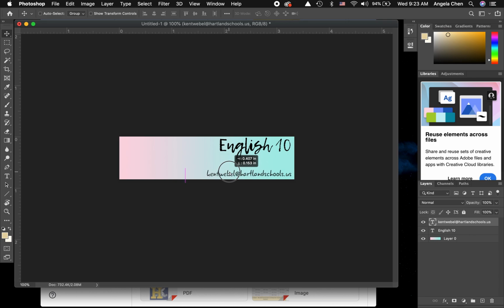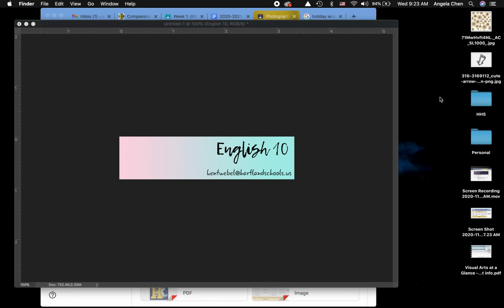So I just switched back to my move tool so that I can move this text into place. You can use your arrow keys, you can use your mouse, it's up to you. So I have that in place. So we have the email here, we have the class name. Now we're going to get our arrow into place.